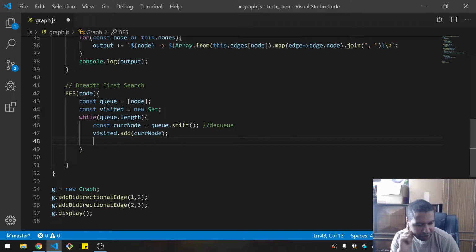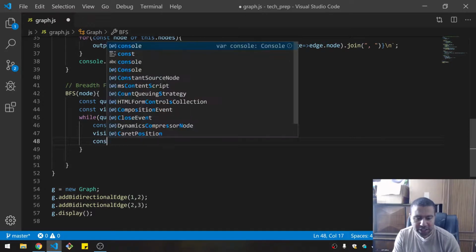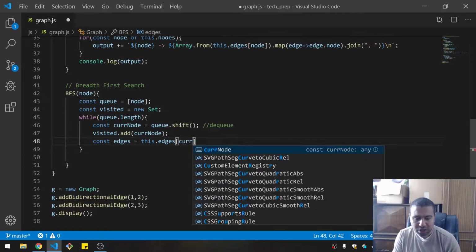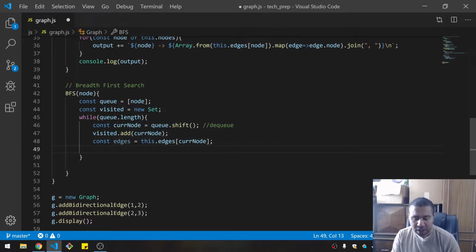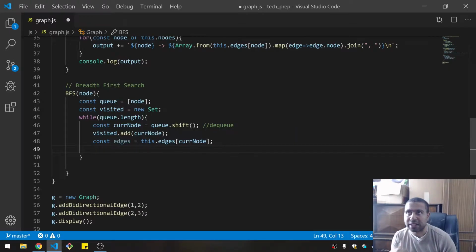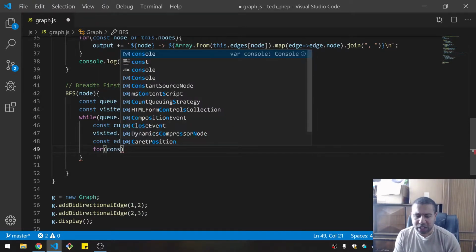Okay, what am I doing? So now I need to go through the edges. So I need to first find the edges. And that equals this.edges with the cur node. And now I have those edges. I can loop through them. Oh, they inherently use an array, so they don't need to convert it or anything. Actually, I don't think I want to convert it. I think I'll just use a regular for loop.